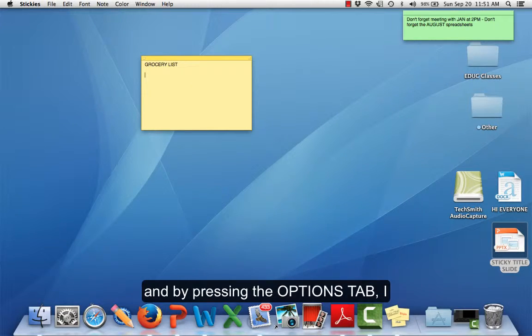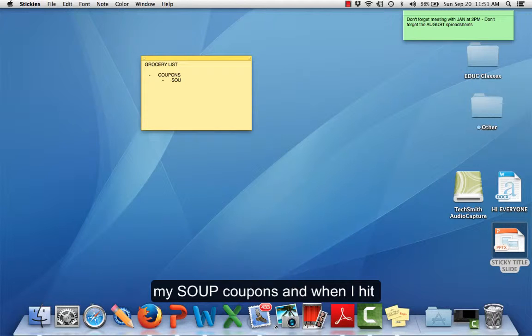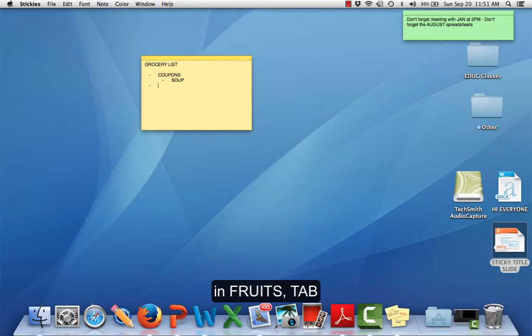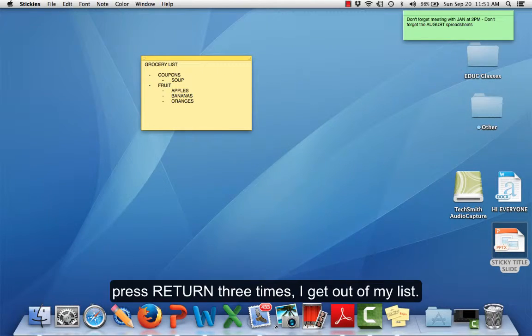Grocery list. And by pressing Option Tab, I begin my list. I start with coupons, return, press tab to indent. I want my soup coupons. And when I do Shift Tab, then I can type in fruit, tab, apples, bananas, and oranges. If I press return 3 times, I get out of my list.